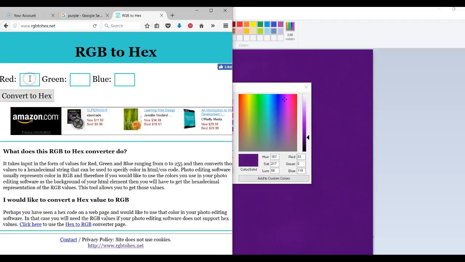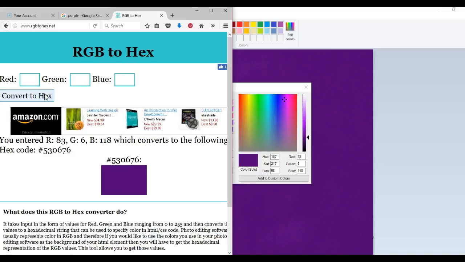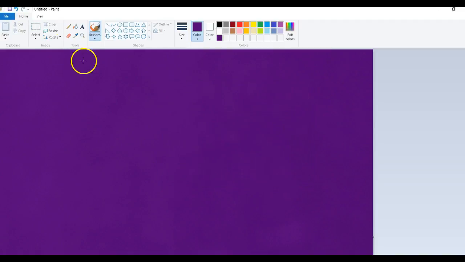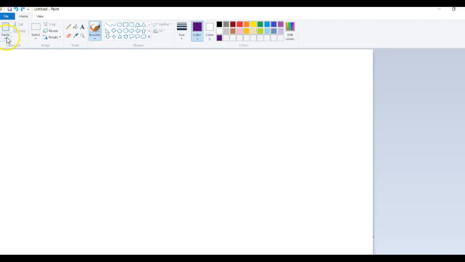I'm going to go ahead and type them in. Red is 83. Green, as you can see right here, is 6. And the blue is 118. I'm going to hit Convert to Hex, and that's going to give me the hex code of 530676. So I can make a note of that, and I'll show you what I typically do after, in my favorite website. Okay, so that's that purple. I'll just go ahead and undo it.